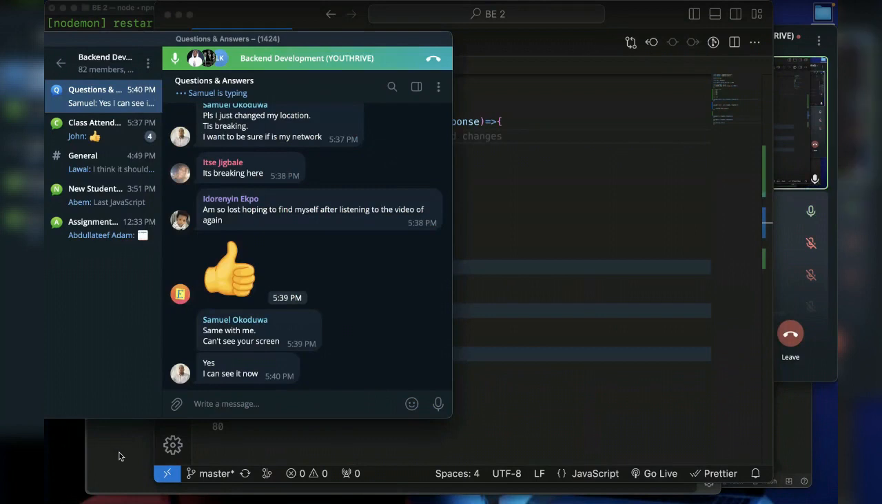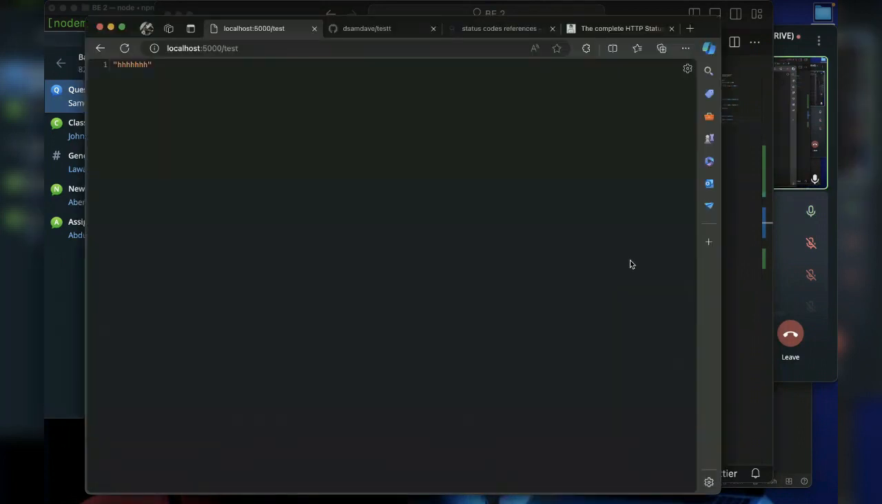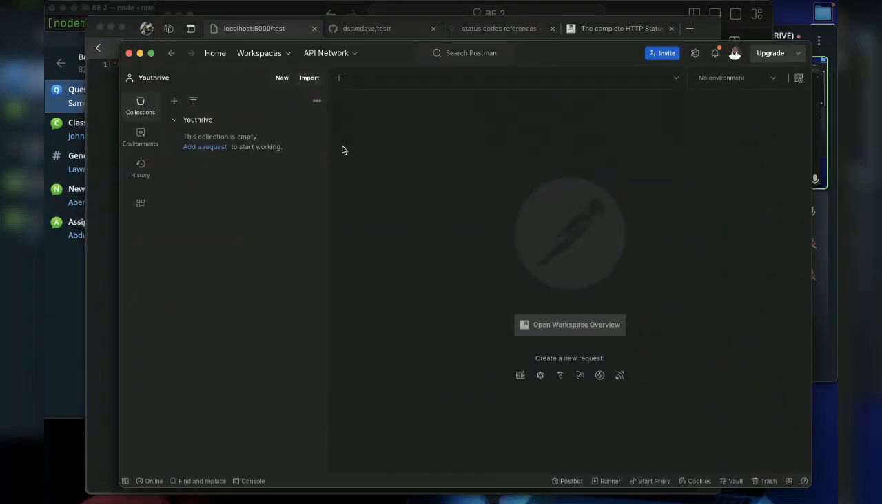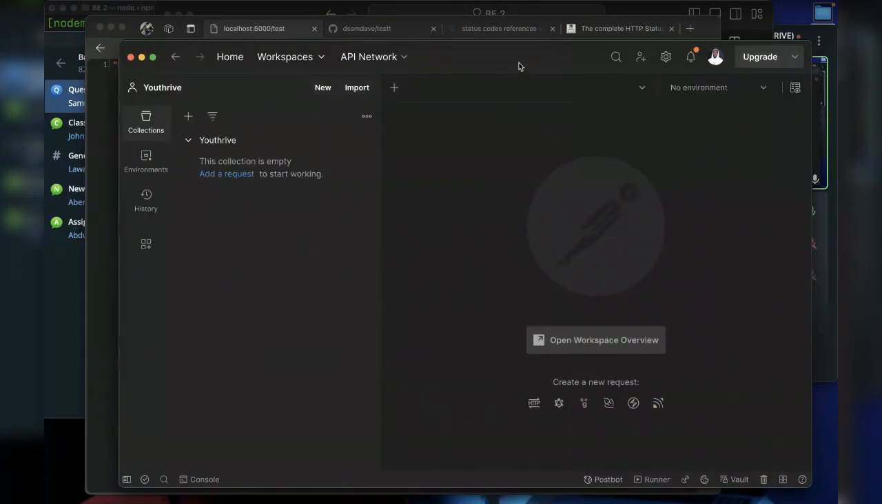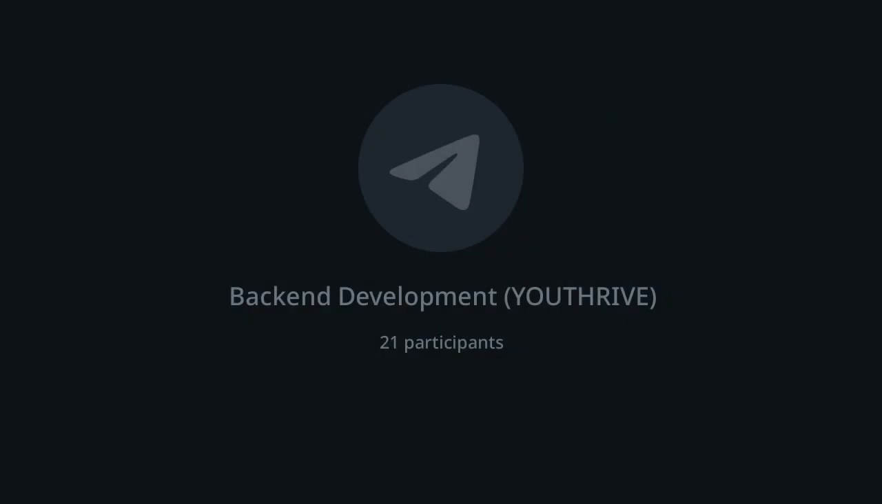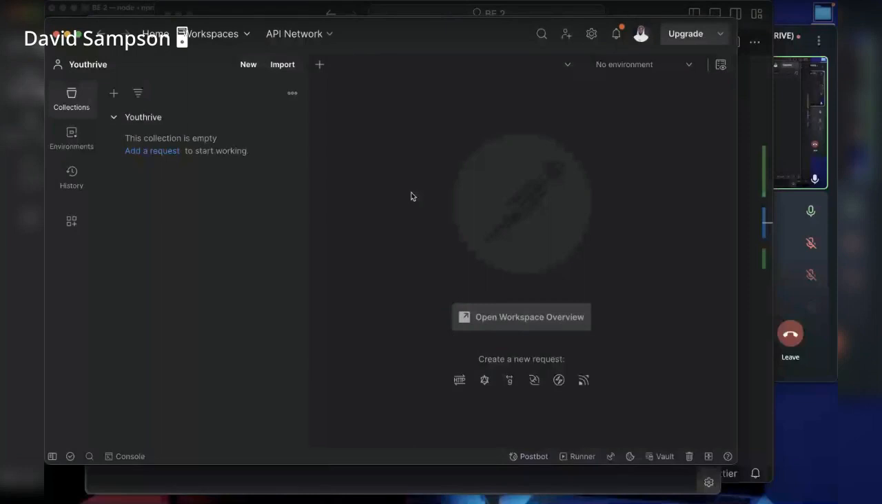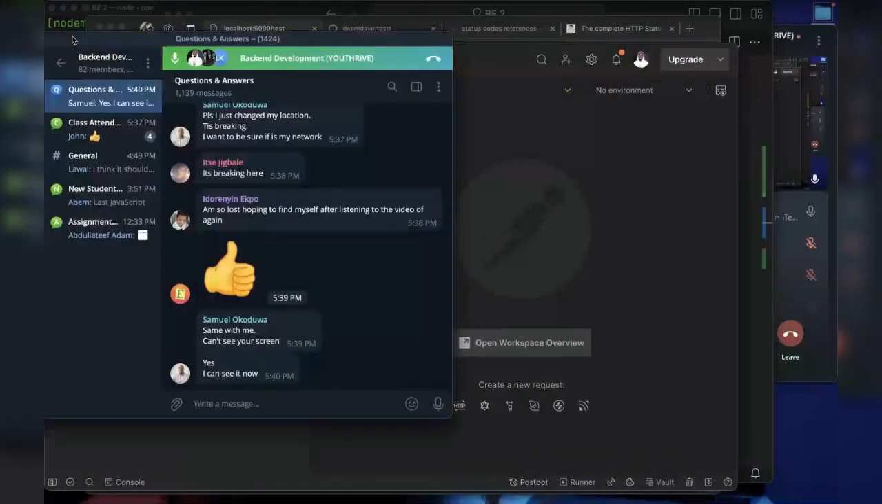Okay. So let's say I open my Postman here. And let me know if this font size is okay. This is Postman. For people who have not used Postman before, when you see it, don't be afraid of it. It's not difficult to use. Postman is not difficult to use, so don't be afraid of it.